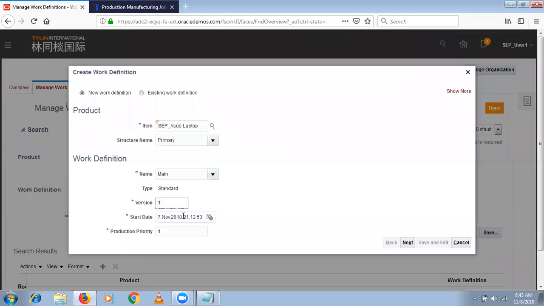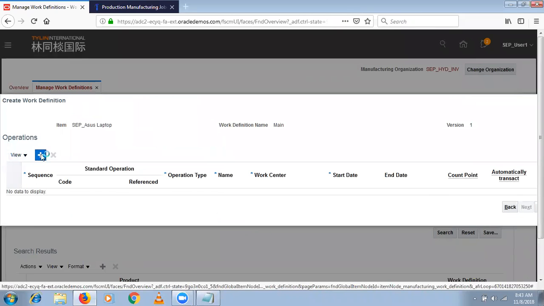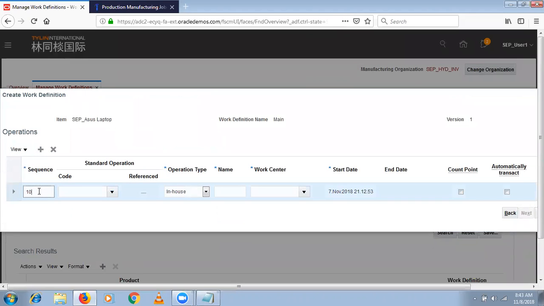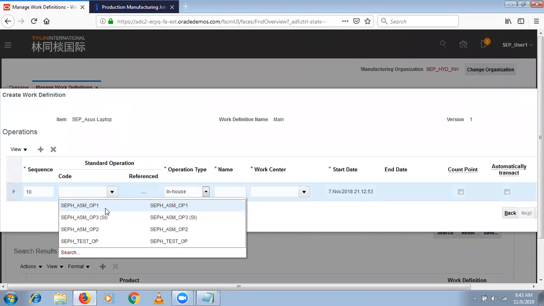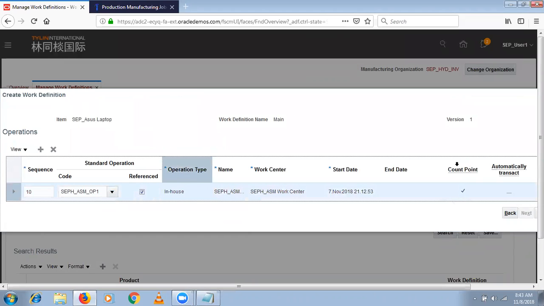So version, this is the first version which we are creating today. Production priority is the top priority. Select next. Select next. So for Asus laptop, we are creating a routing, nothing but a work definition, nothing but a process to manufacture the item. So here, first we need to perform the assembling operation. Select sequence 10. This sequence is coming from plant parameters. Select code. So the first standard operation is operation 1, which is an in-house operation, and which is a count point, nothing but we need to transact manually.